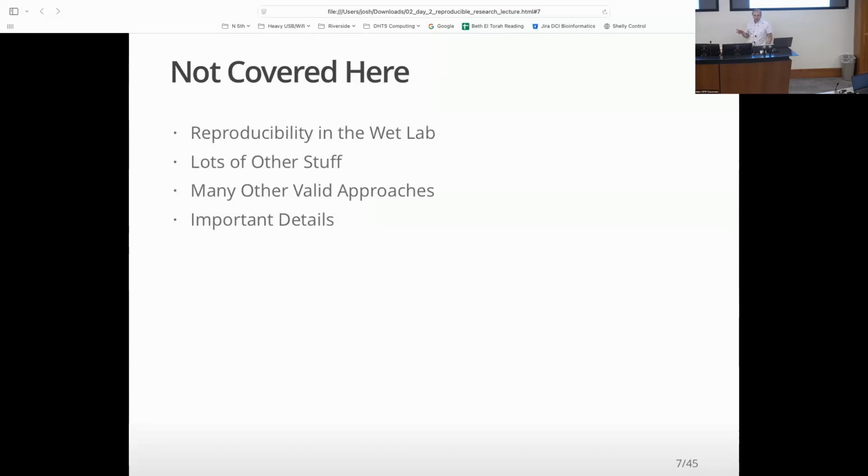What I'm not going to cover here is reproducibility in the wet lab. It's important, but it's totally outside of the scope of what I'm talking about here. It's also a lot harder than what I'm talking about here. And there are a lot of details that are going to be specific to different fields. So I'll mention it here. It is part of the reproducible research process, but I'm not going to talk about it anymore.